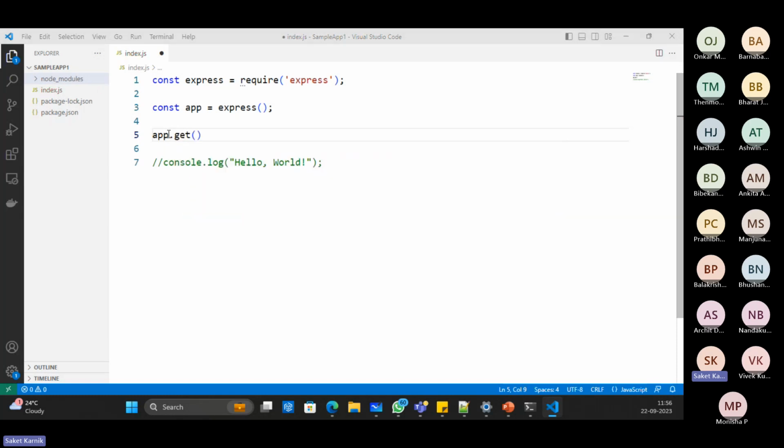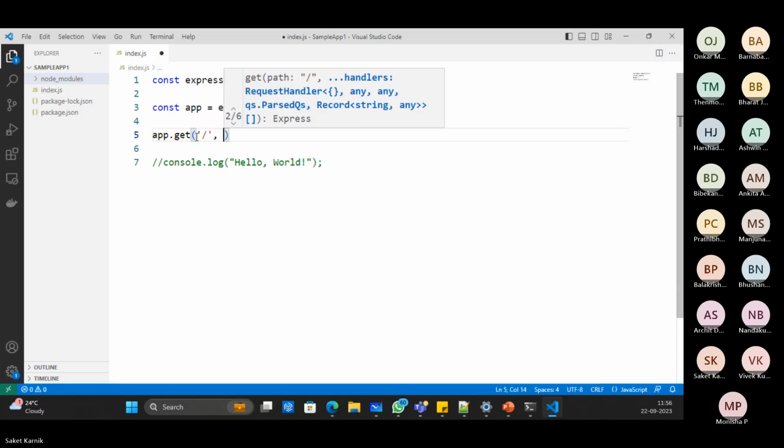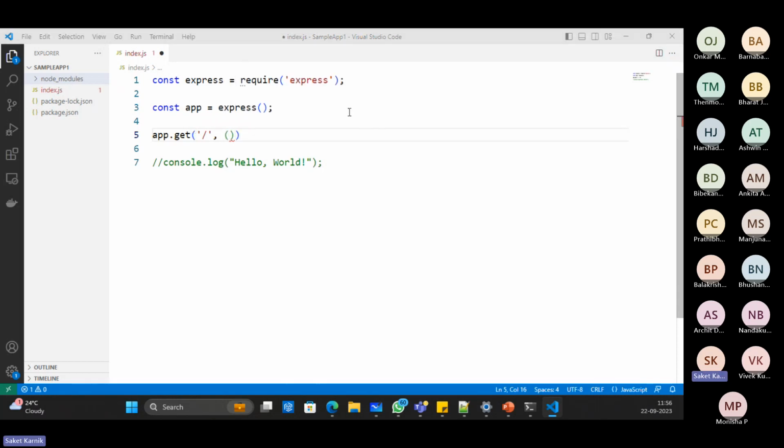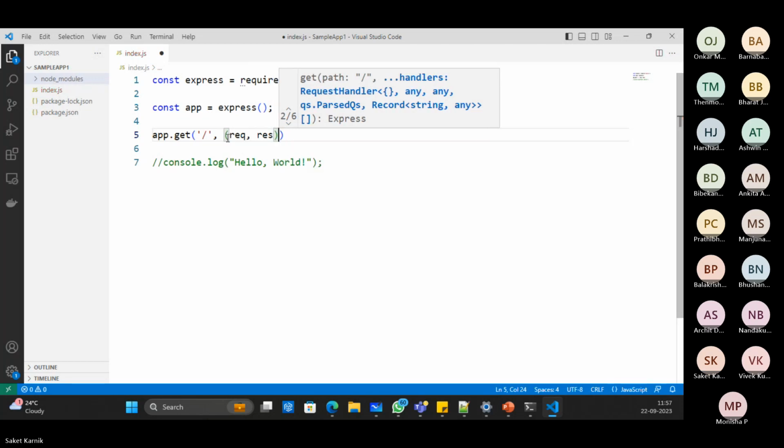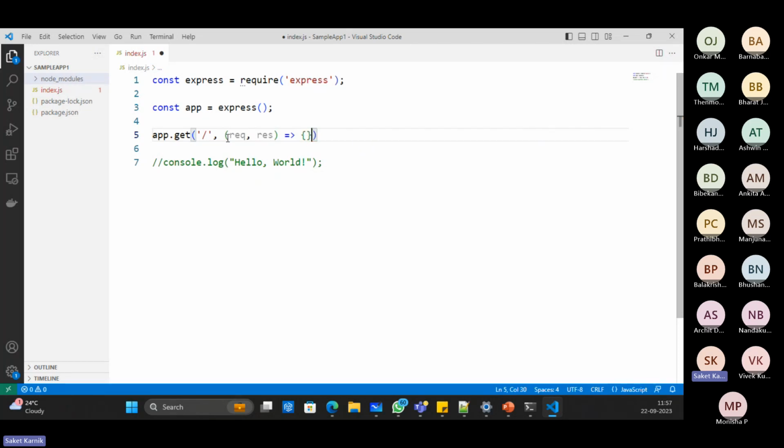There is a route for the get request I am creating. The route says that it should be at the root of the website only. So say slash, comma. There are two parameters which will be taken care of by this callback function, request and response, req and res, representing request and response. And there goes the callback function.